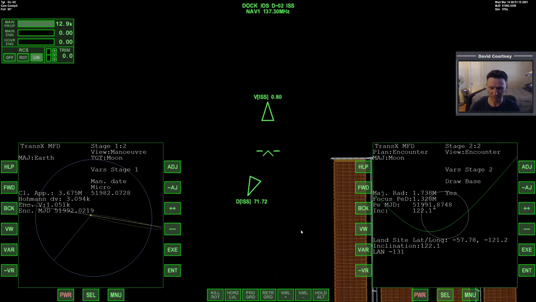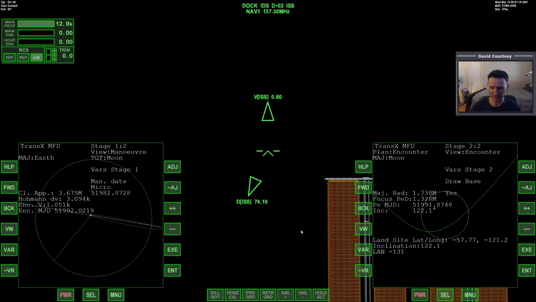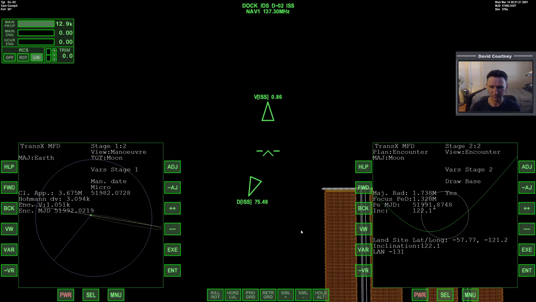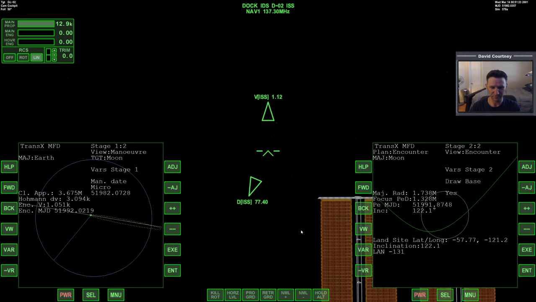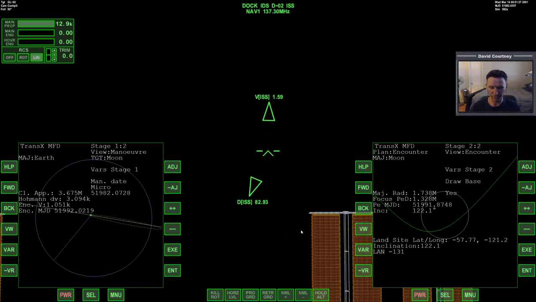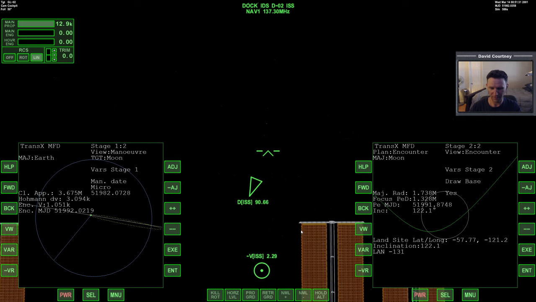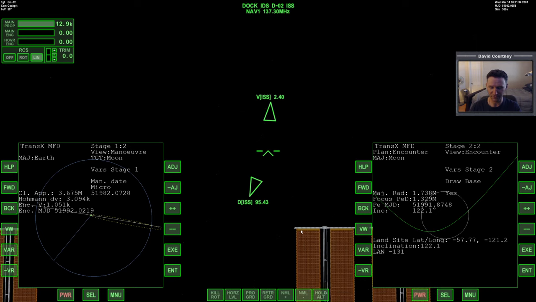And maybe we'll push a little bit of reverse translation as well, just to give us some separation, because our burn date's not real far off in the future. And maybe a little bit more in this direction. All right, that should be good.